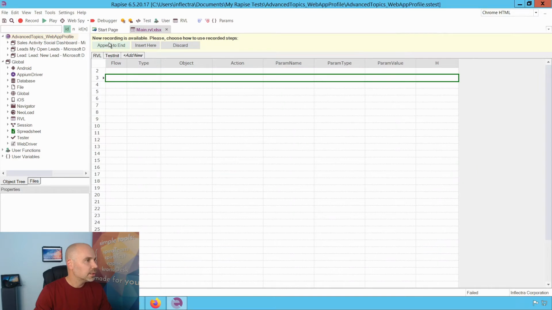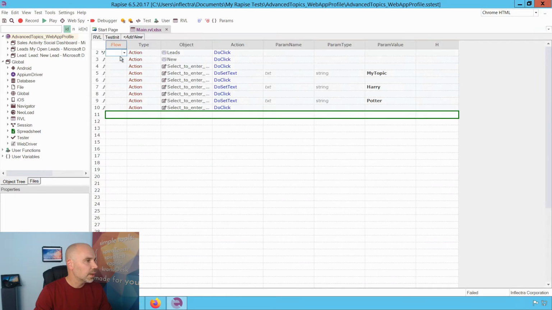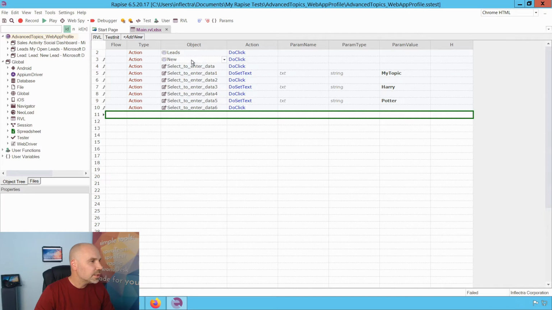Then I add the recorded steps to my RVL spreadsheet. Let's see what we've got after the recording. First, I must say that object names captured during the recording are not very self-explanatory. So it's very hard to distinguish where we have my topic field and where we have the first name and the last name field. They are pretty much the same.